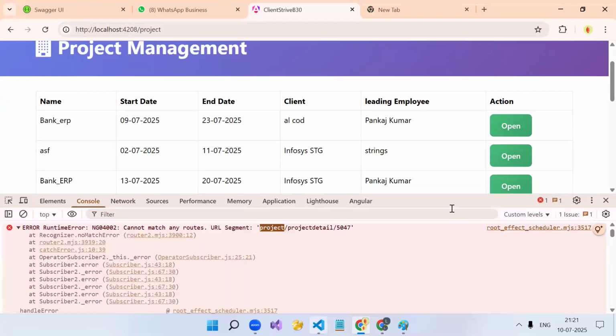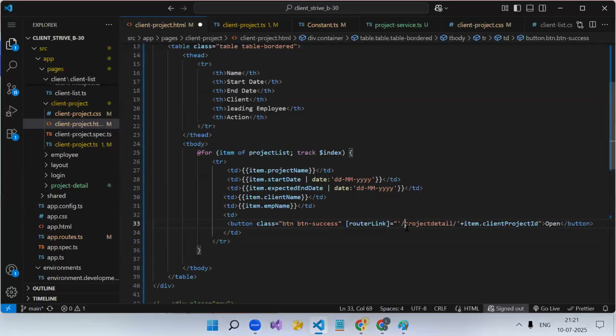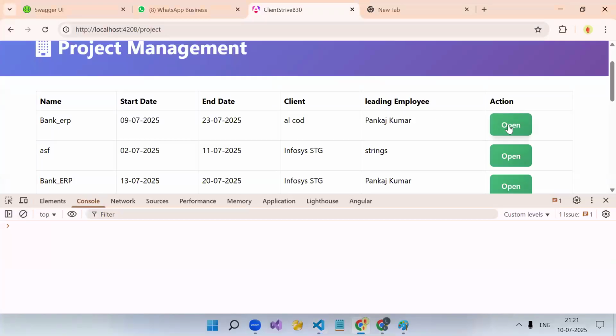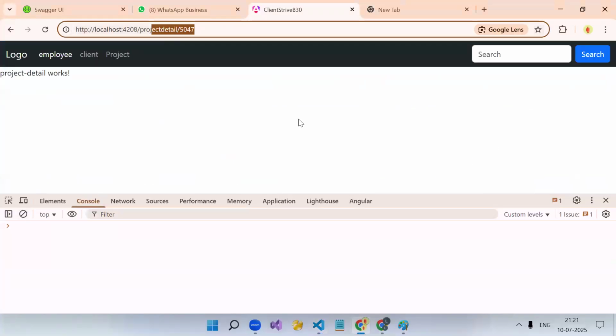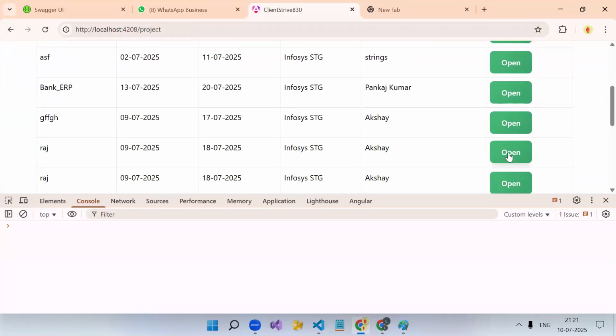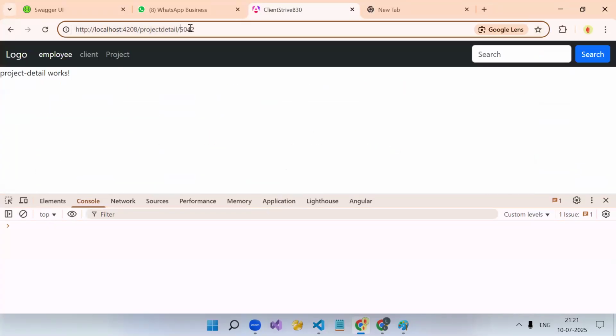Why is this error coming? Because we didn't add the slash over here. So it won't consider the absolute path then. So whatever the current URL is there, after that it will append. But if you add the slash, it will consider the absolute, meaning localhost 4200. From that it will change. Okay. Now see, we are able to navigate. So from project, whatever the project we click, we are able to navigate to that project ID.